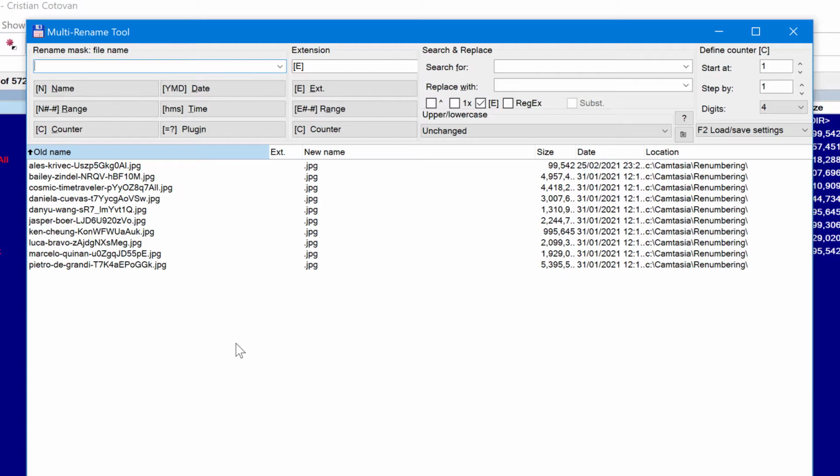So don't press start on this before you finish this. What I want to do is just, let's just call them image. You notice as I type, the new name updates to reflect what I'm typing.